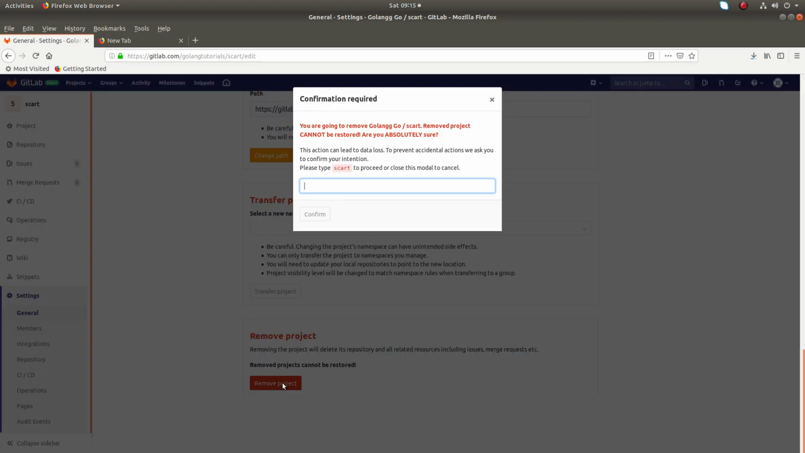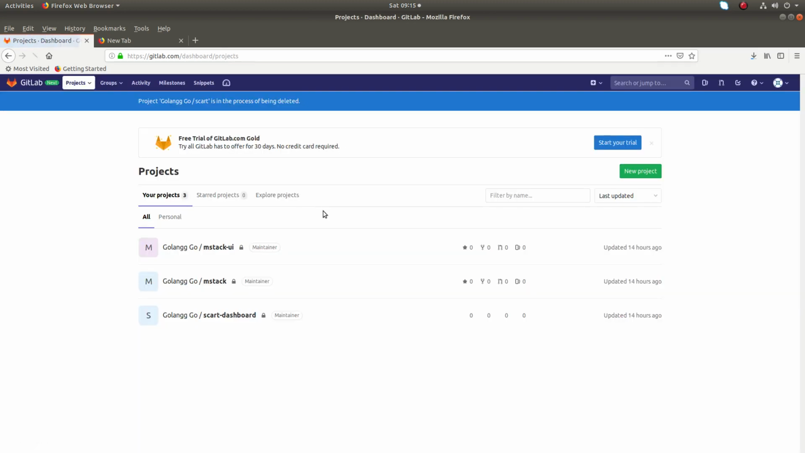Click on that. Then you need to enter the name of the project or repository. In my case, it's Scott. Then click on Confirm. You can see that the repo was successfully deleted from my projects list.